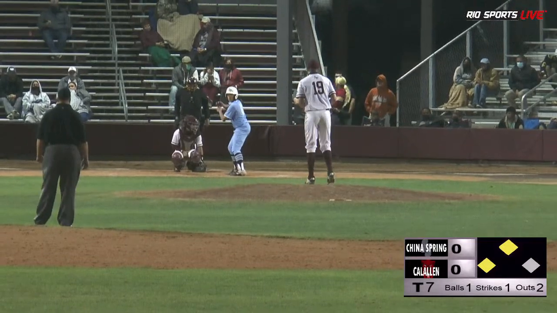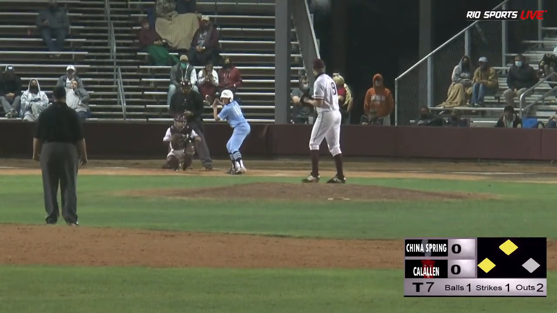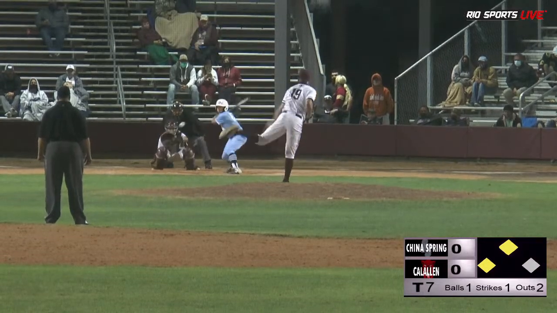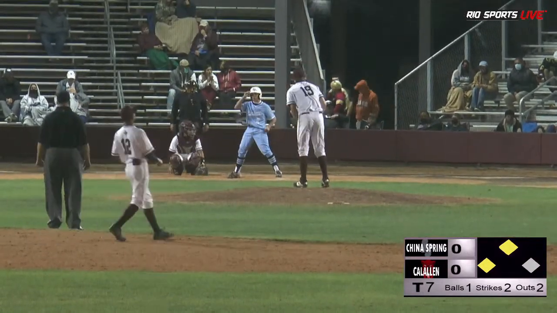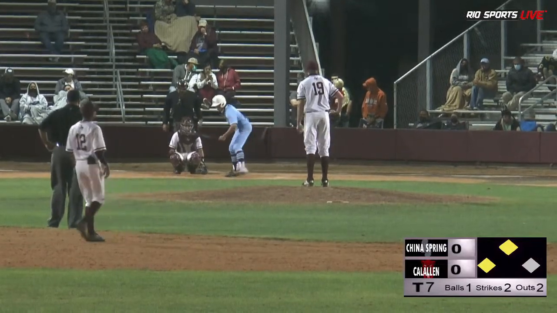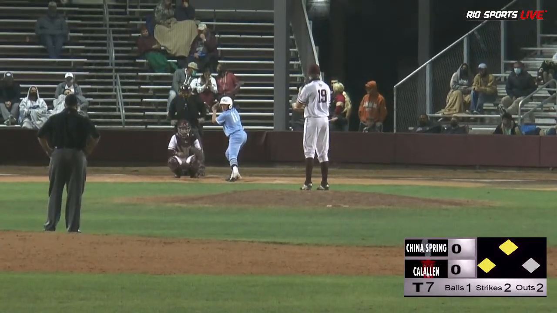Base hit gets you there. A base hit gets you the run you need. And swing and a miss. That's strike number 2. 1-2 here, as Bowers is behind in the count.